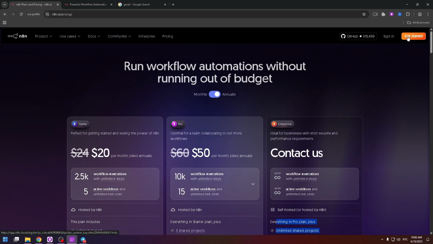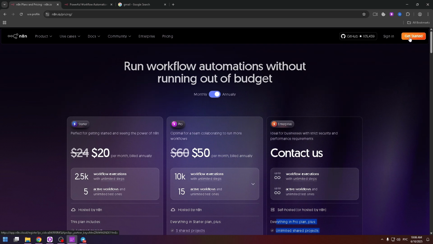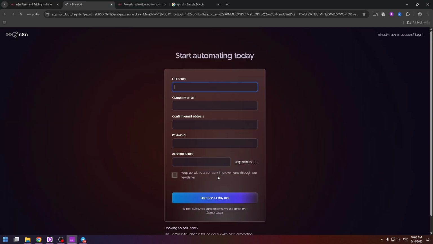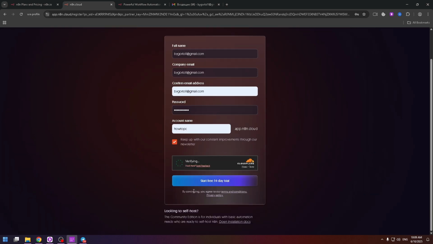And now let's create an account. To do it, just click on get started at the top right. You'll be taken to this page. To create an account, you need to type your full name, company email, confirm your email address, create your password, and of course add an account name. Check this checkbox and click on start free 14-day trial. This is how it can look like, and then click on start free 14-day trial if you would like to get it.